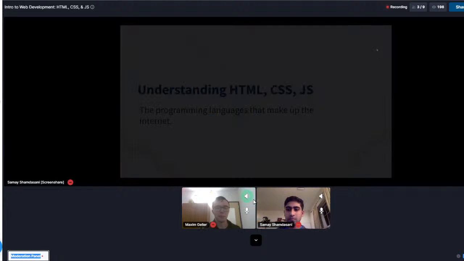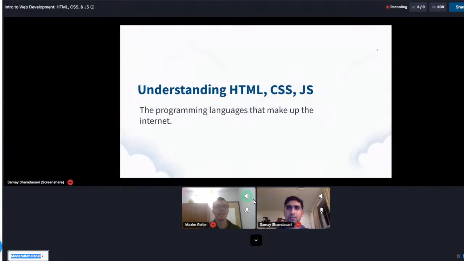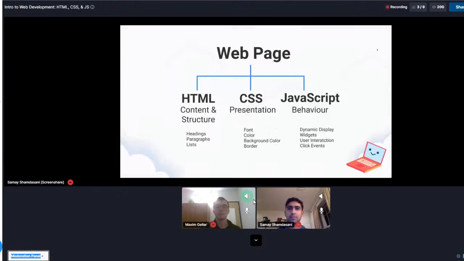Sweet. So with that, let's get into actually understanding this stuff. HTML, CSS, JavaScript. These are the programming languages that make up the whole internet. And they're literally found on any single web page, even the one that we're on right now. So starting with HTML, right? HTML stands for Hypertext Markup Language. And this is the backbone of your web page. This is where the content comes in and the structure.